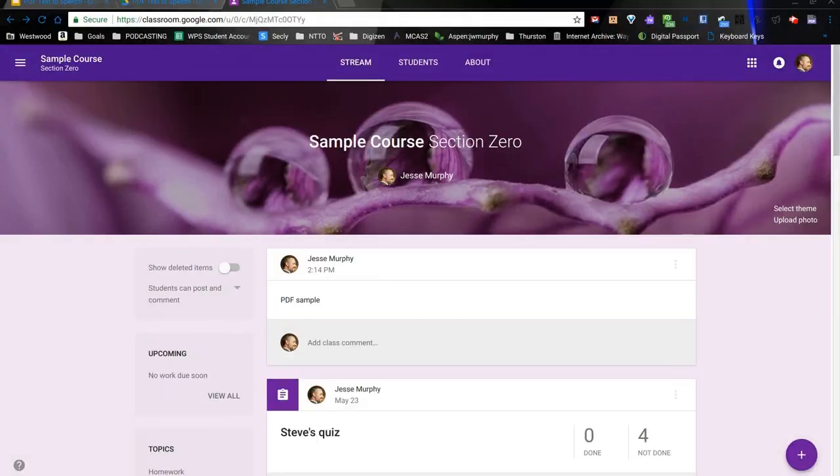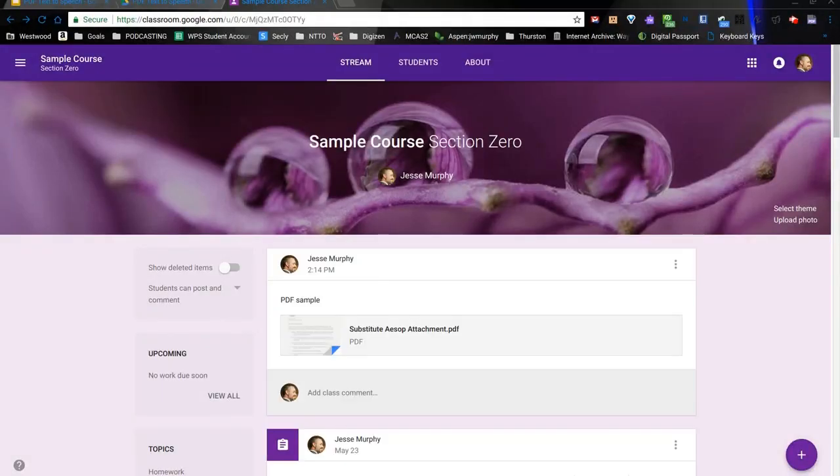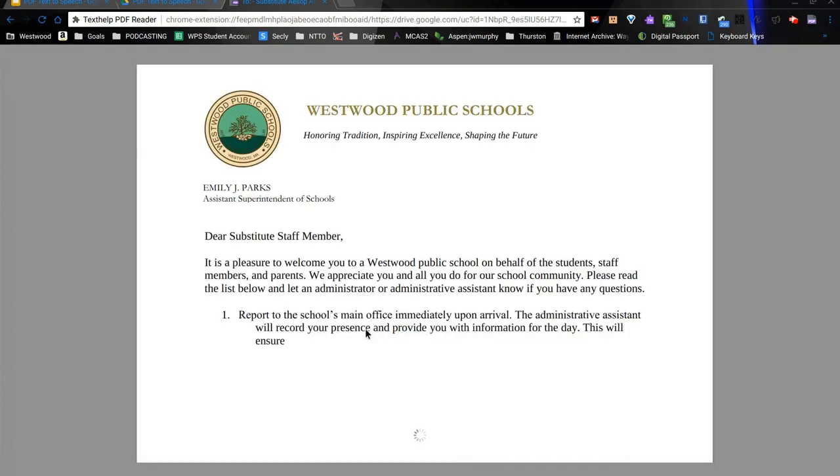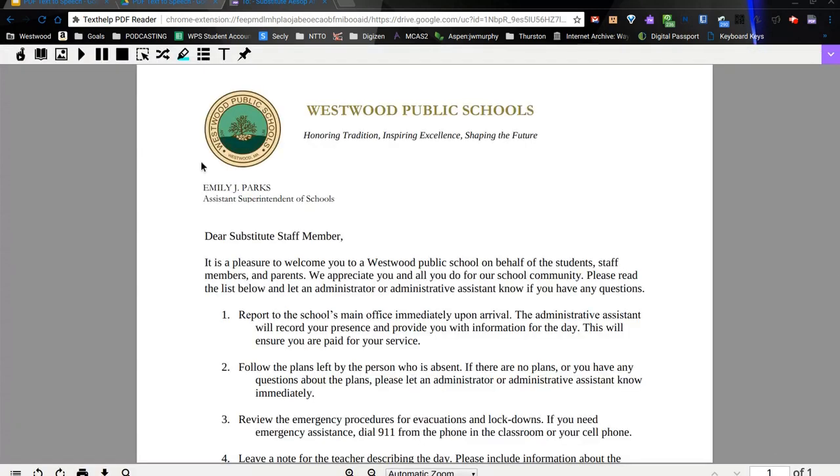In some cases that will work. For instance, you can see I am in Google Classroom, and there's a PDF document here that the teacher has attached. And if I just open that PDF, the Text Help extension actually opens that PDF with Text Help, and you can see the Read and Write for Google toolbar appears, and if I hit play, it should work.